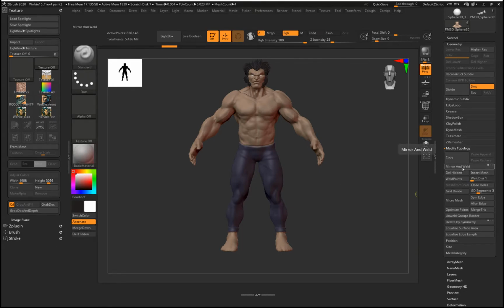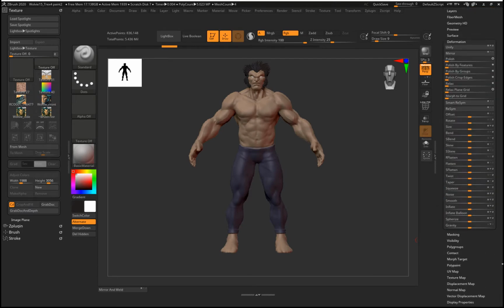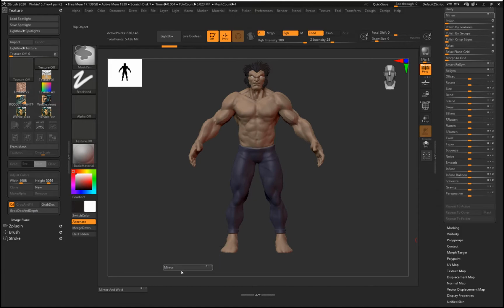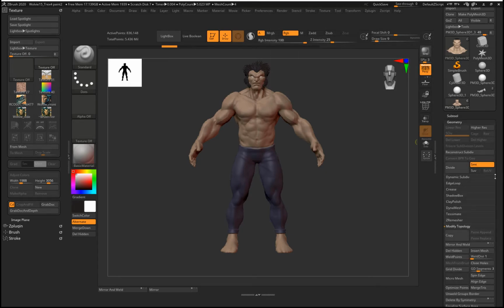Mirror and weld is another big one that I use. But I also like to have mirror by itself, and I'll explain that in a different video when we're actually using it. But to get to that one, I have to go to deformation and then click and drag it over. And this is what I mean about the menus in ZBrush being all over the place. Doesn't seem to be rhyme or reason. I'm sure they were when they made them, but for me, not so much.